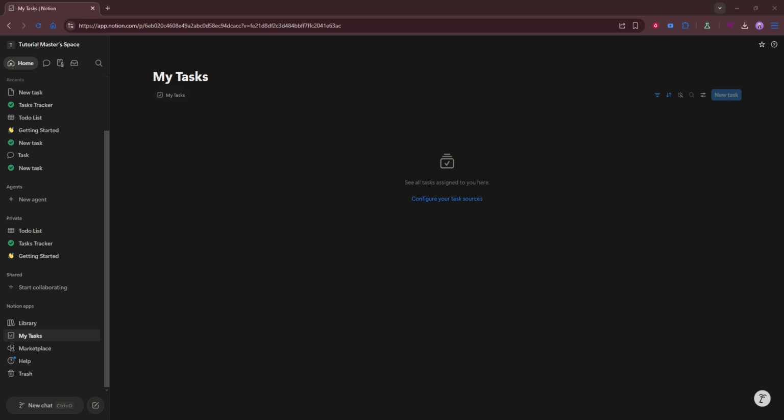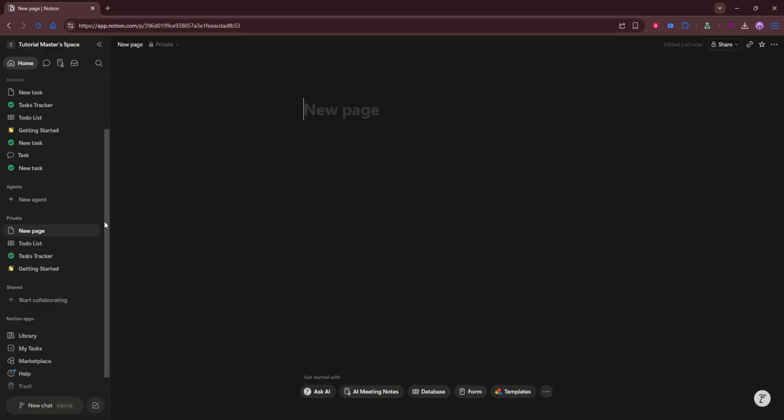If you don't already have one, create a new page and use that as your home base. This page will act as your central hub, so think of it as the first place you land whenever you open Notion. Keeping everything connected to one homepage can save time and make your workspace feel much more intentional.